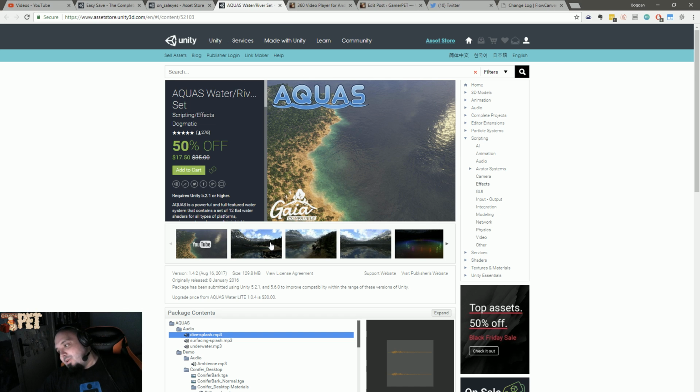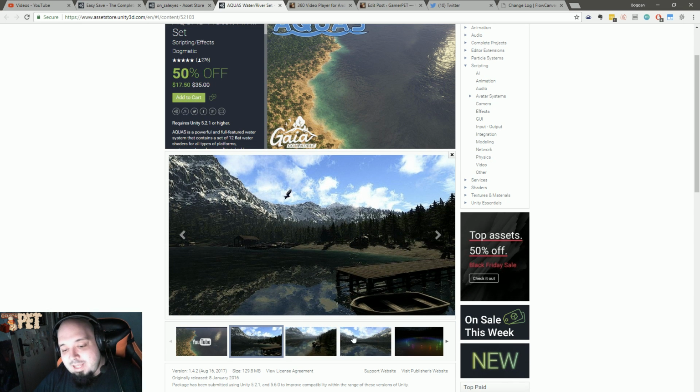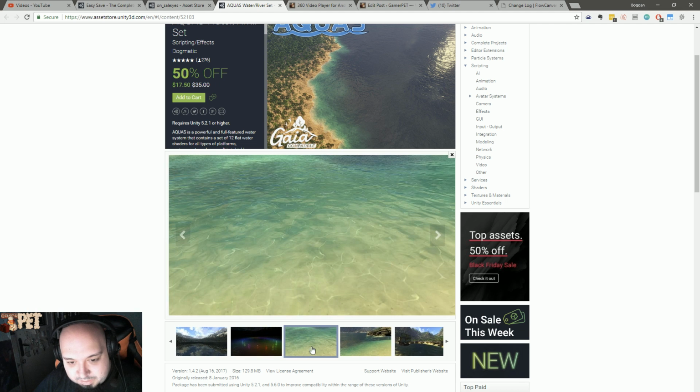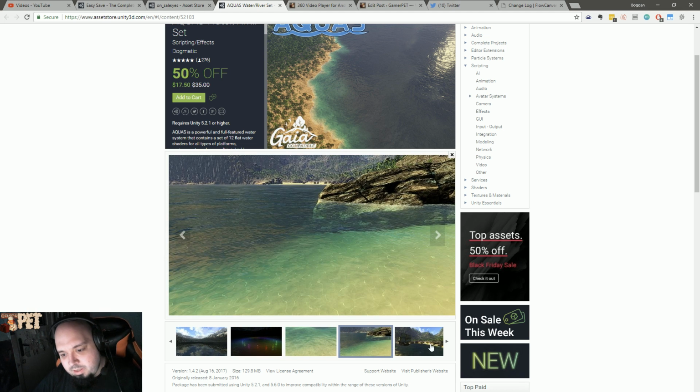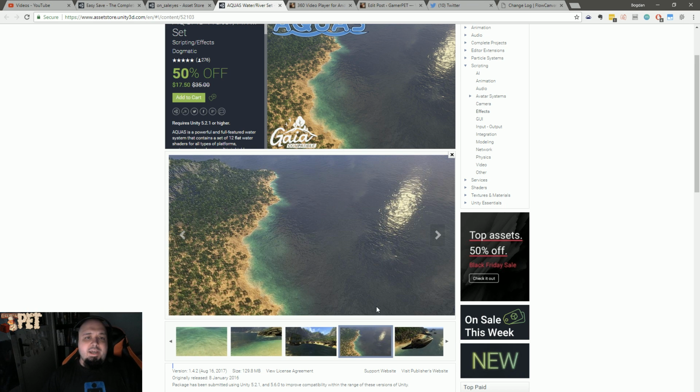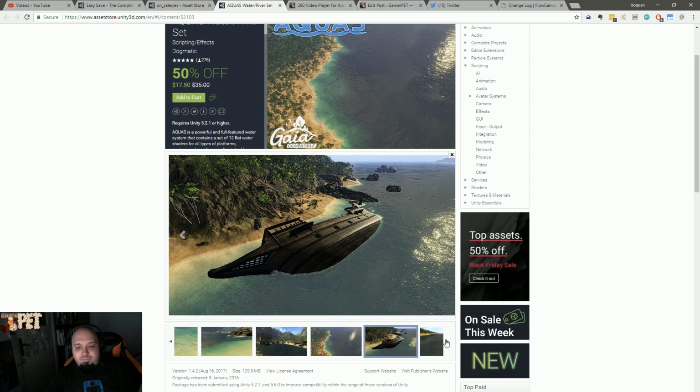Now, if you're working with terrain, you might also need some beautiful water, and this is where Aquas comes in. This is another asset that is on my list to make a video. I've been using it a little bit, but again, I didn't have time to make a video. So hopefully soon. And Aquas, actually, it's really easy to set up. I've been seeing some previews of Aquas 2.0 and it's looking amazing. It's really easy to set up and it's really looking beautiful.